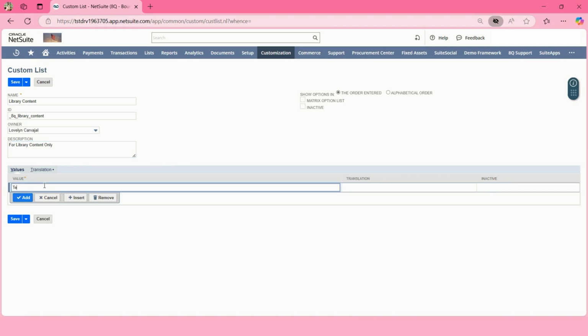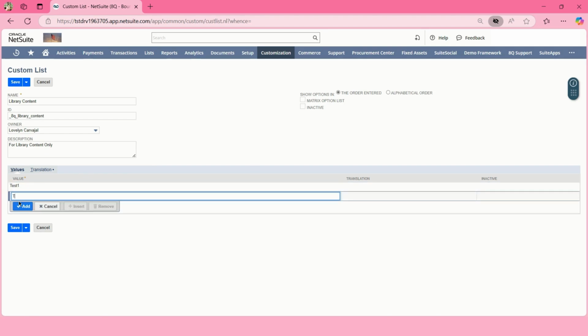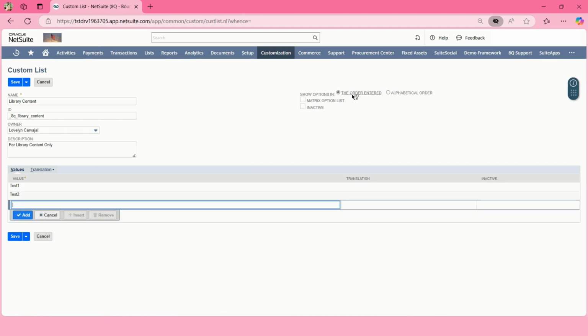Add the values for the custom list by entering each item or option you want included. These values will appear as selectable options wherever the custom list is used. You can choose to display the list values by order entered or alphabetically. Check the Matrix Option List box if you want the custom list to be available for use in Matrix items.